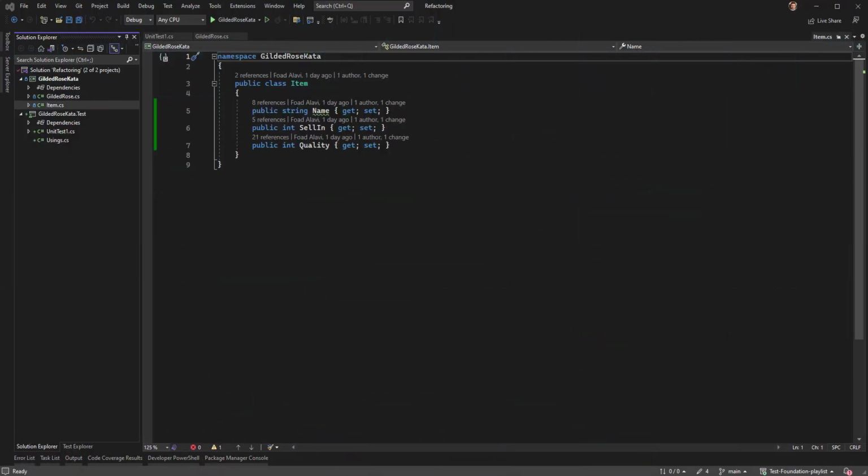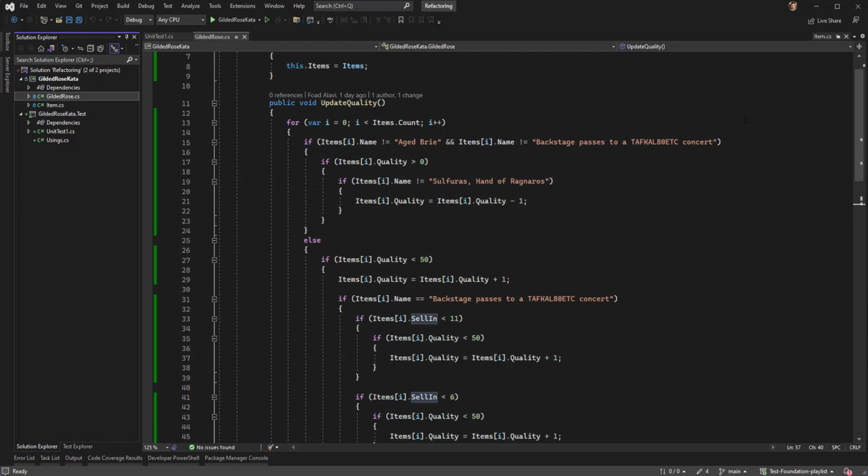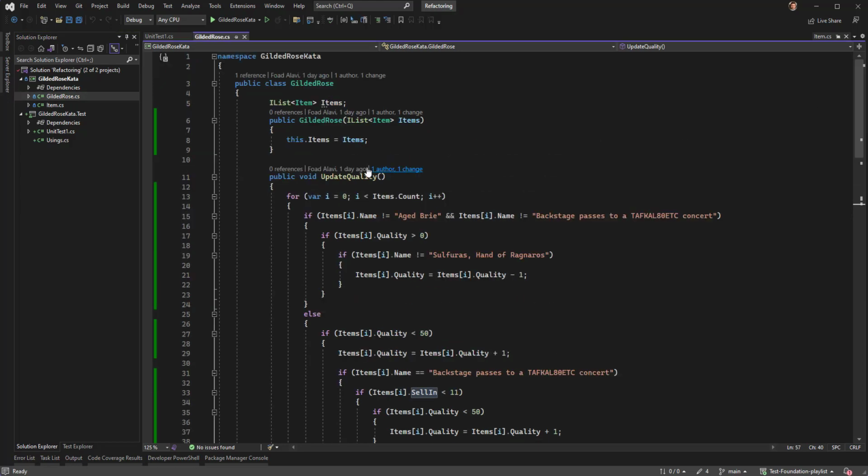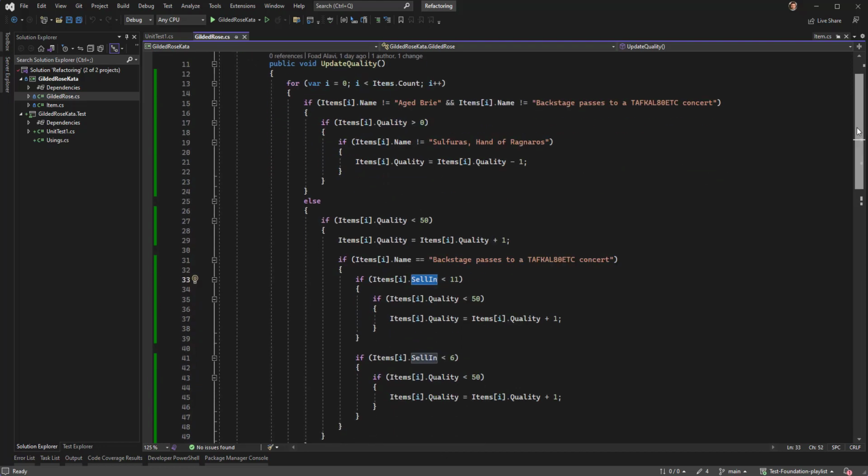Let's start by taking a look at the code that we have and see what the new requirements are. We have an item class which has name, selling, and quality. Then we have a gilded rows class, which has a constructor that accepts a list of items, and an update quality method. In the update quality, we have a loop to iterate on all items, and based on the name, quality, and sometimes selling, we have some conditions, but the conditions are not in order.